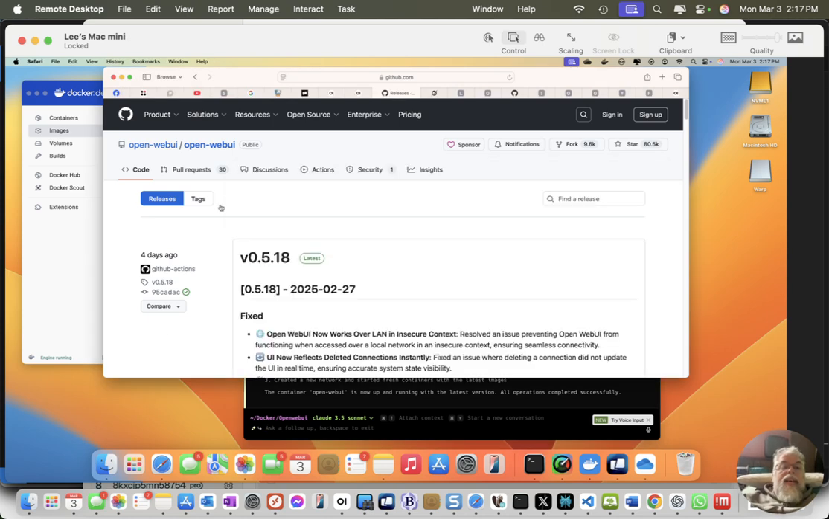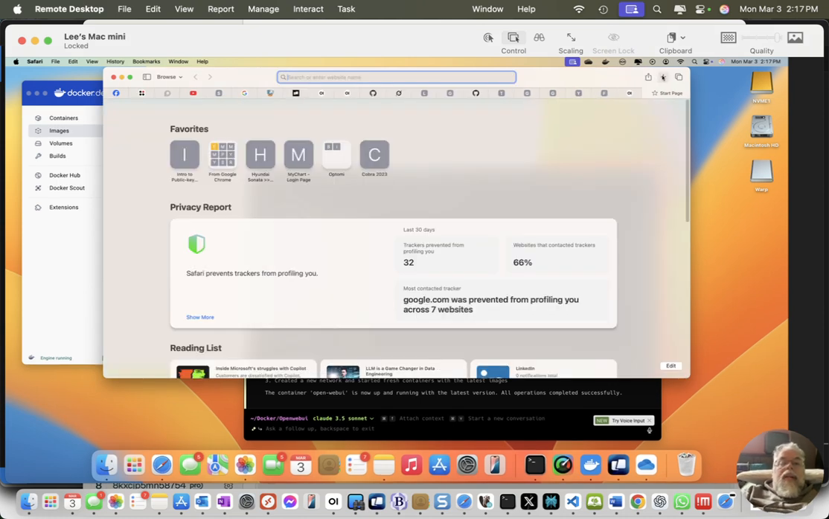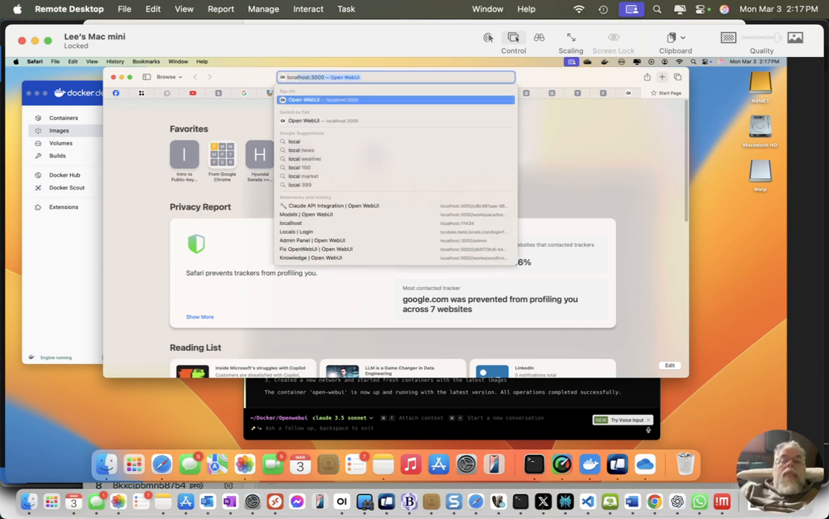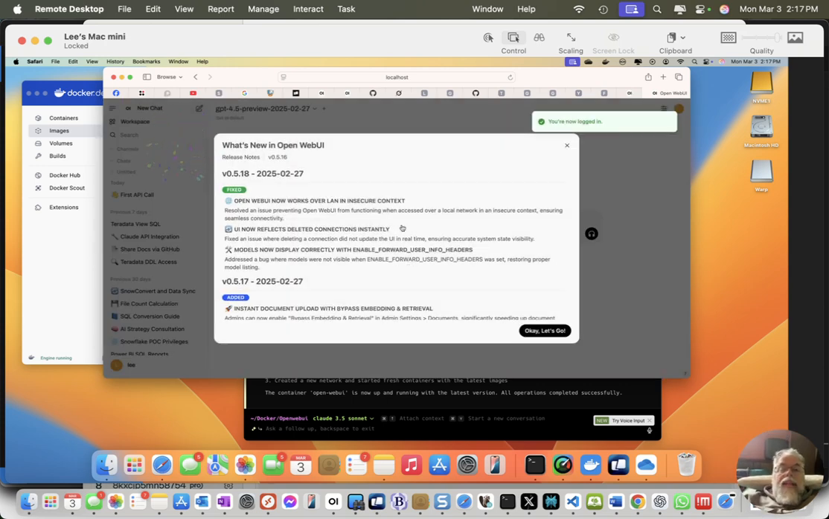So let's come in here to my localhost. Bring it back up. Log back in. And this is the message you get when you've just upgraded to a newer version. It tells you what's been changed.